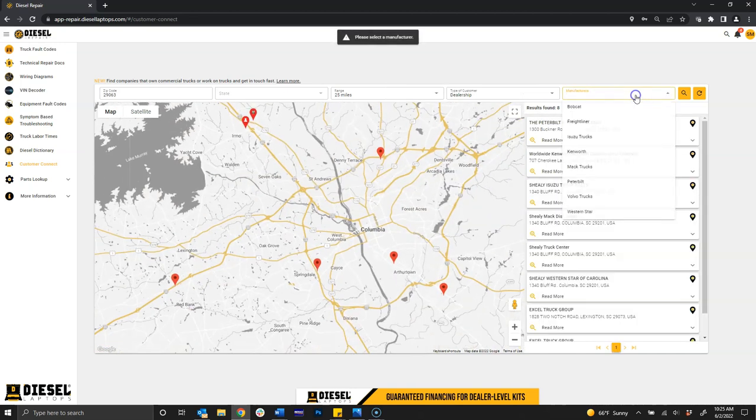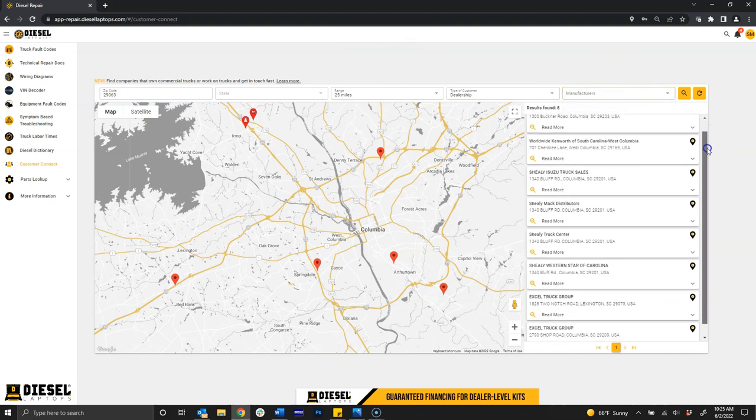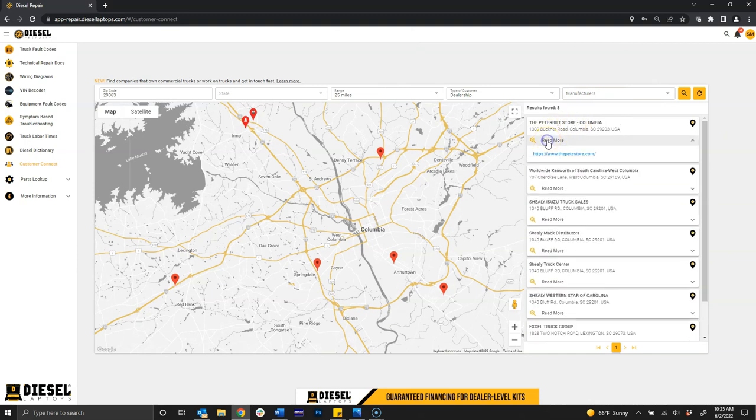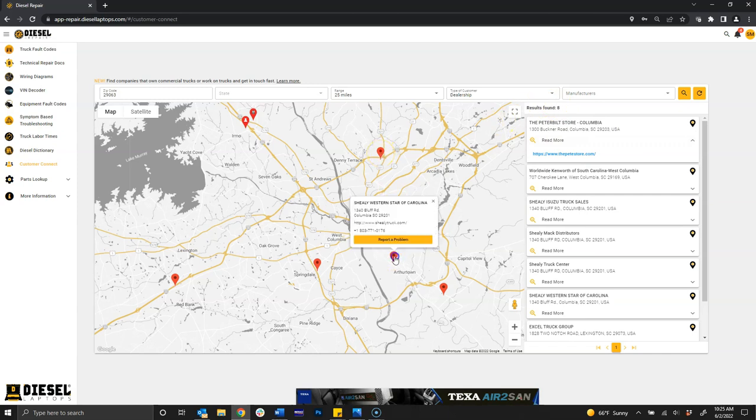Now it's going to ask me, is there a specific manufacturer that you'd like, or it'll give me the full list of manufacturers here. Once I find the shop that I want to go to, all I have to do is click read more, and that will give me a link to their webpage. Also, if I wanted to use the map icon or option, I can just click on any one of these, and that will also give me the website and the phone number.